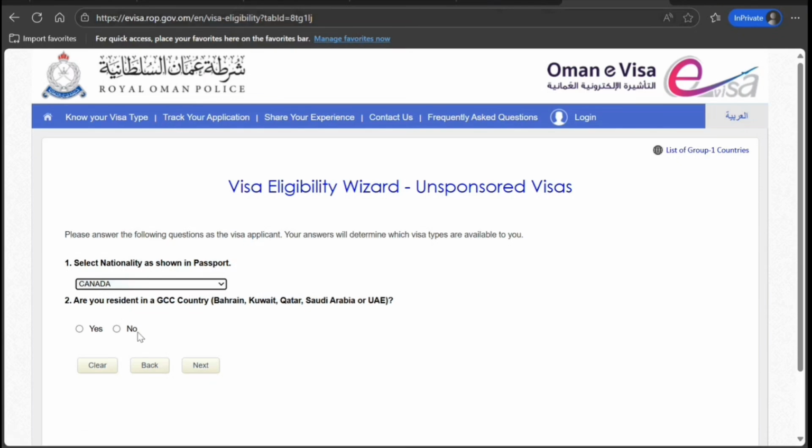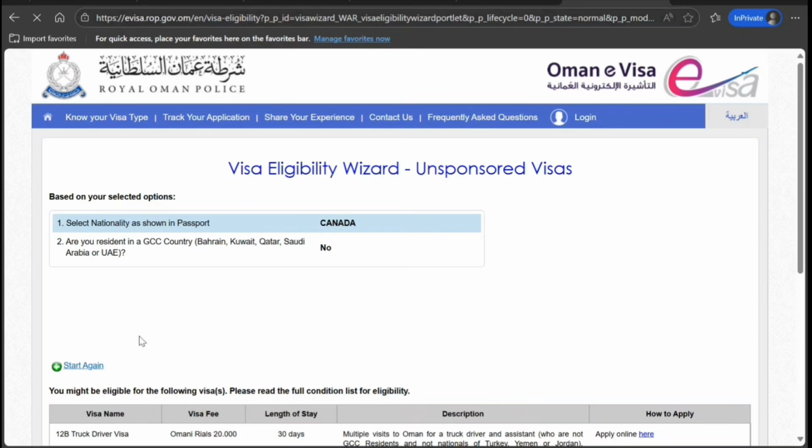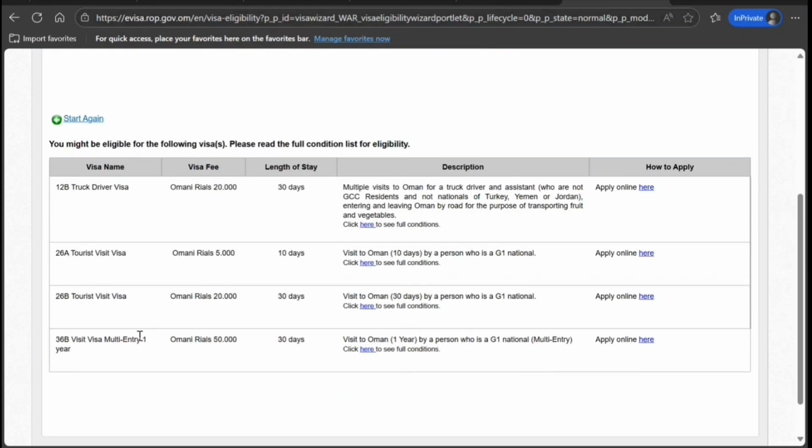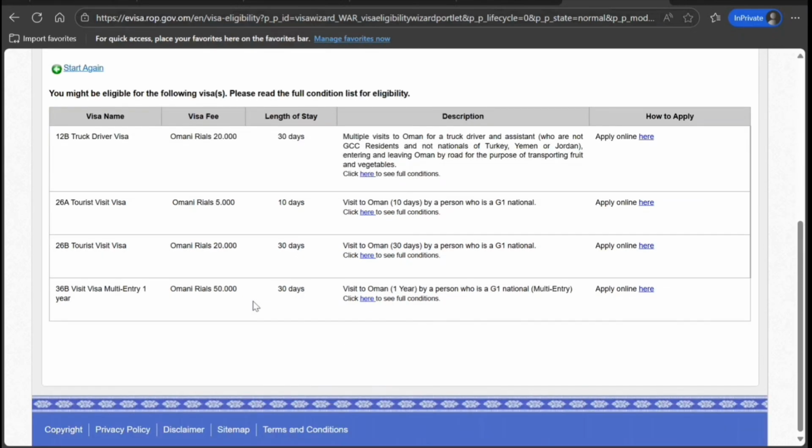Are you a resident in a GCC country? I select no. So you might be eligible for the following visa. Okay. Truck driver visa, tourist visa 10 days, tourist visa 30 days, G1 national. Okay, so I'll go for this one.